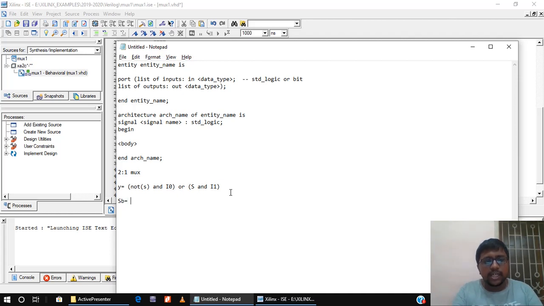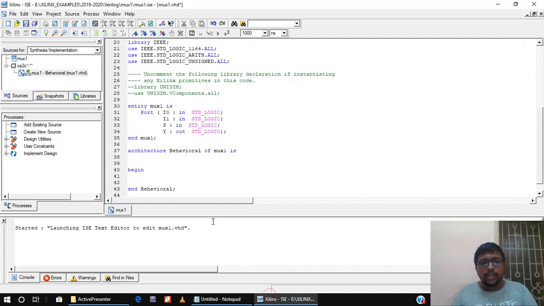I'll write SB as equal to not of S, semicolon. Okay, next after that it is the AND operation, AND of I0 and with not of S. Already I have declared it as SB, so I'll declare the output as Y1. Next I'll write for output again Y2 is equal to S and with I1, and the last one is the final output that I have to get. I'll write it as Y is equal to Y1 or with Y2. So the same thing we will write over here in the main program, but it is structural modeling that we are doing and not data flow modeling.